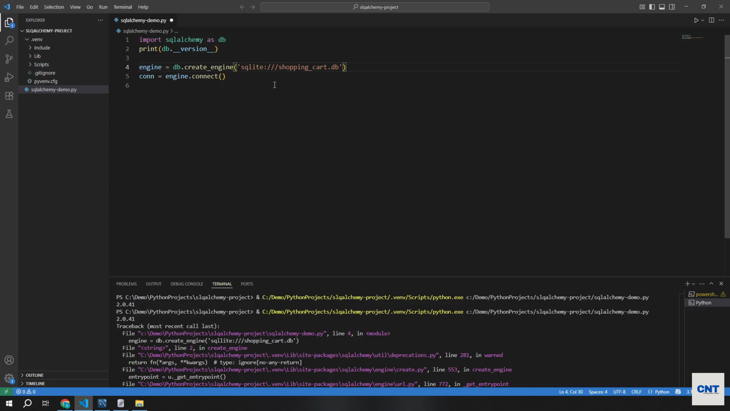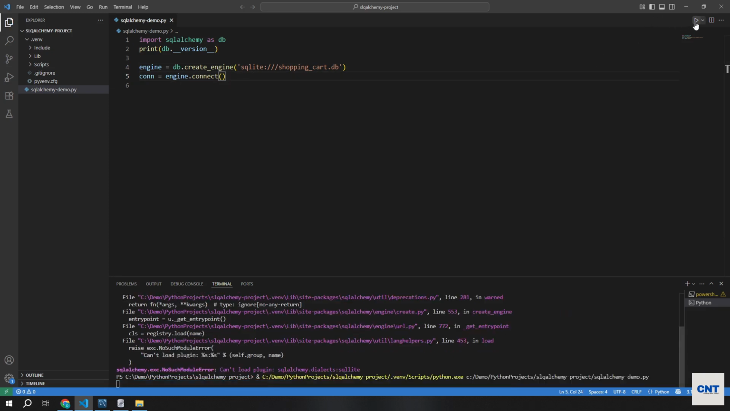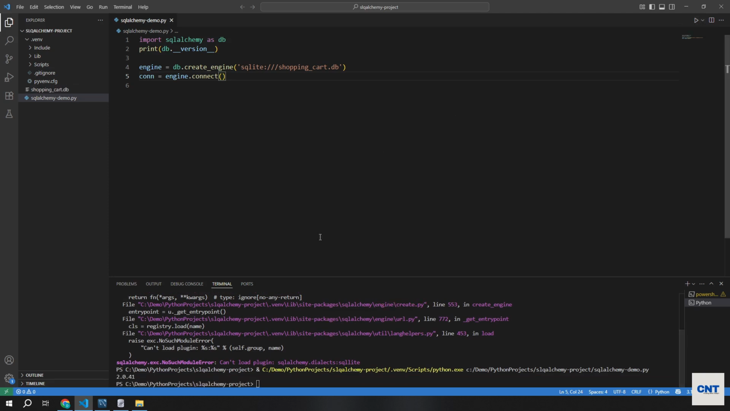There is a spelling mistake. It is sqlite. Run the program again. Yeah, it worked perfectly. You just noticed that it created a new database in the same location where we are running this program, which means the database file is in the same project folder.